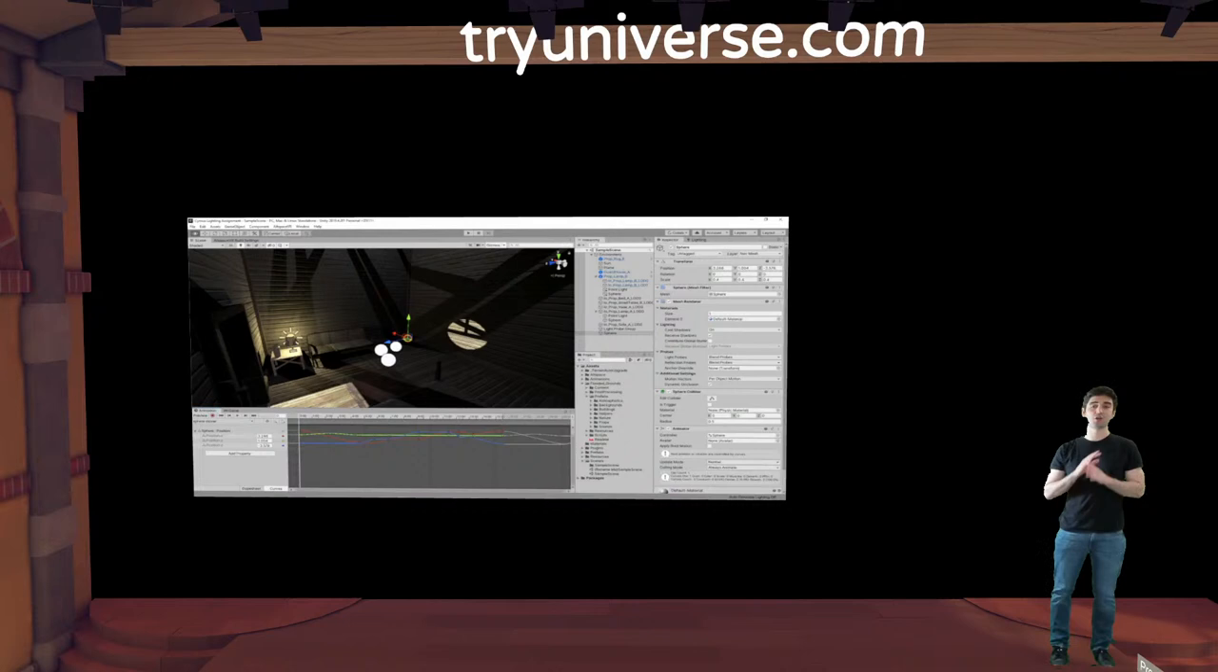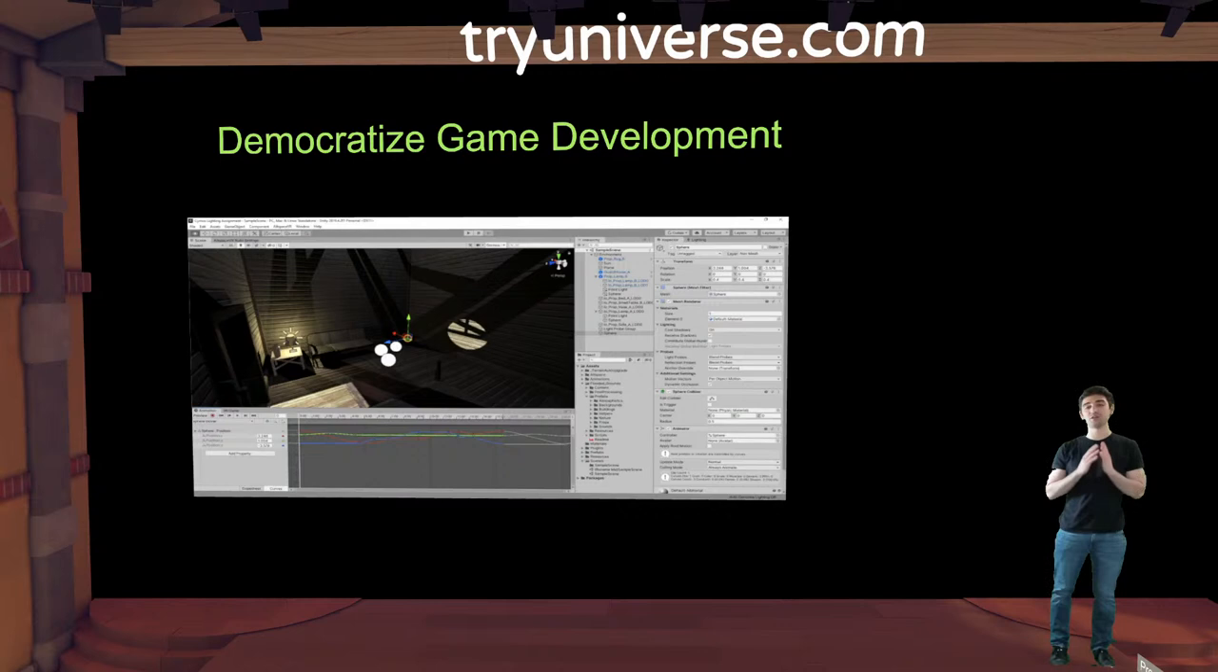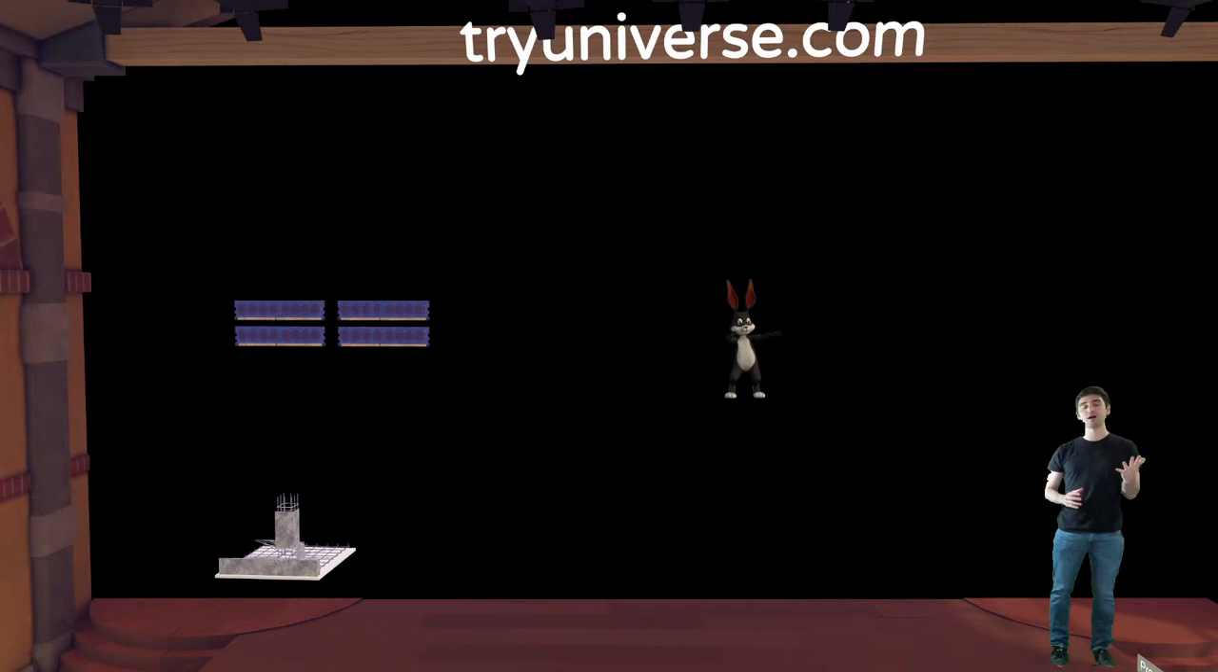This is a photo of the Unity engine, and Unity's mantra for a long time was democratizing game development. Game development is an incredibly complex and time-consuming process. In order to make a game, you have to program the memory management system, the rendering, animations, and particle effects engine, UI, interactions, and more.